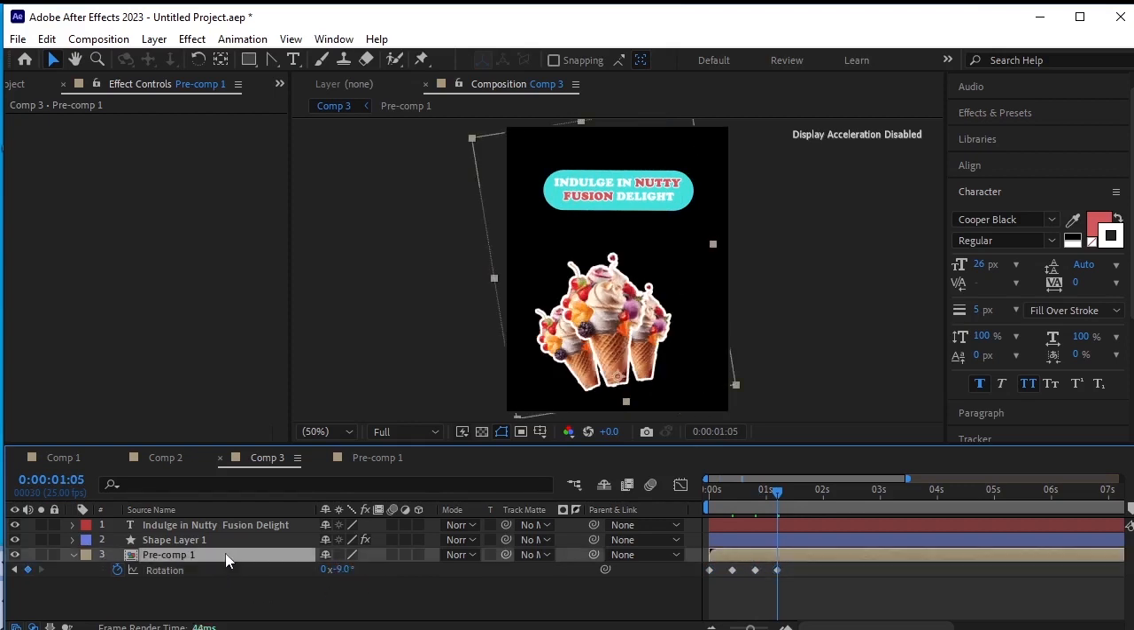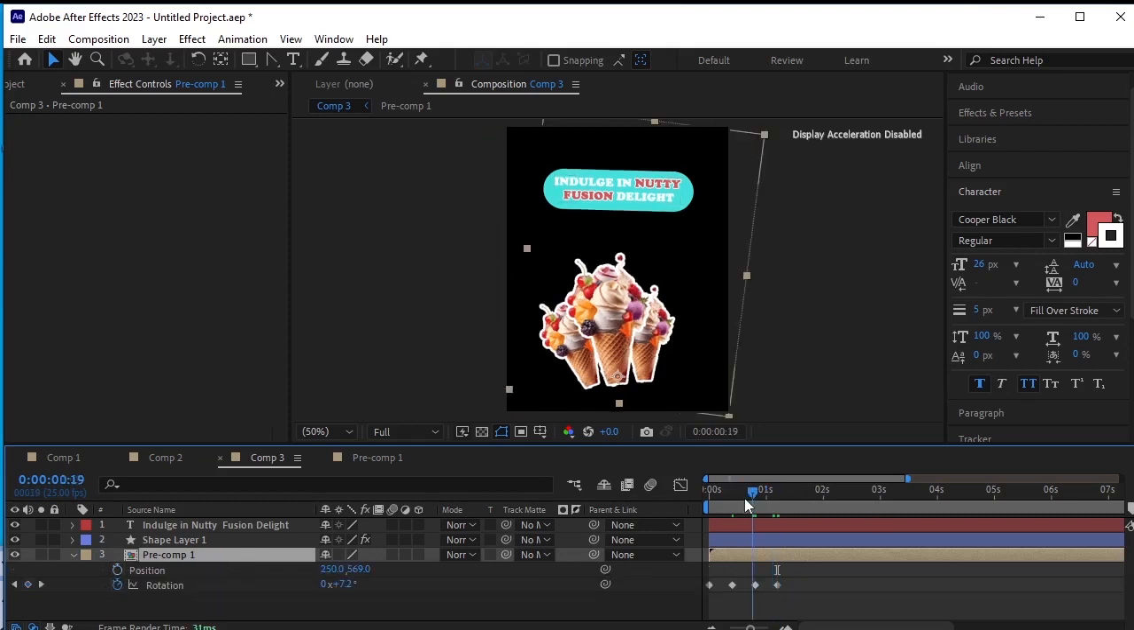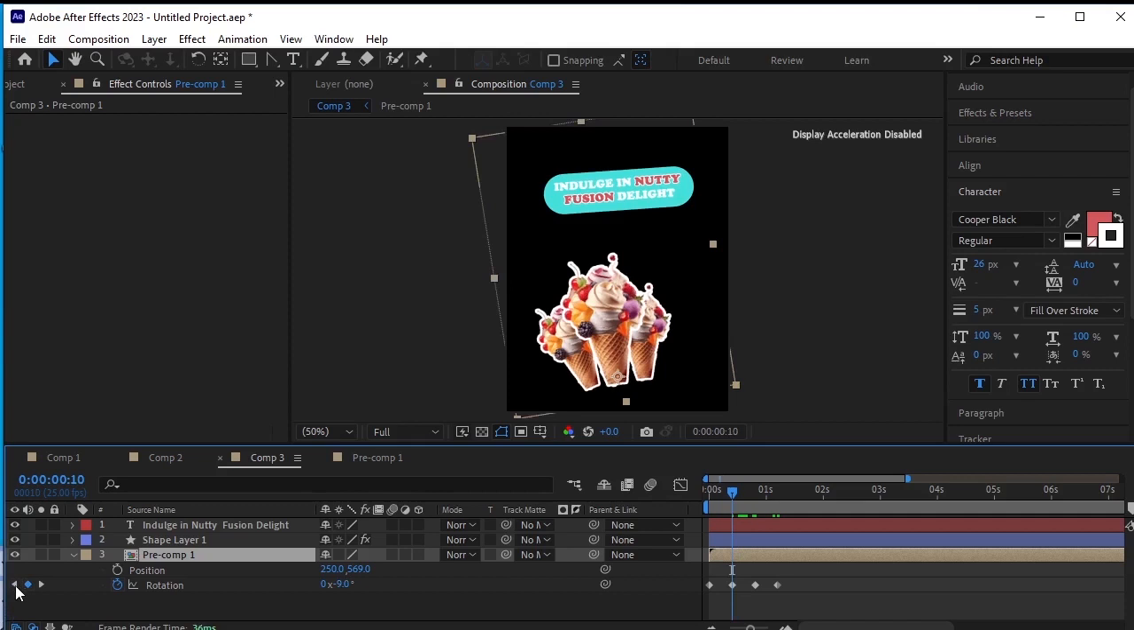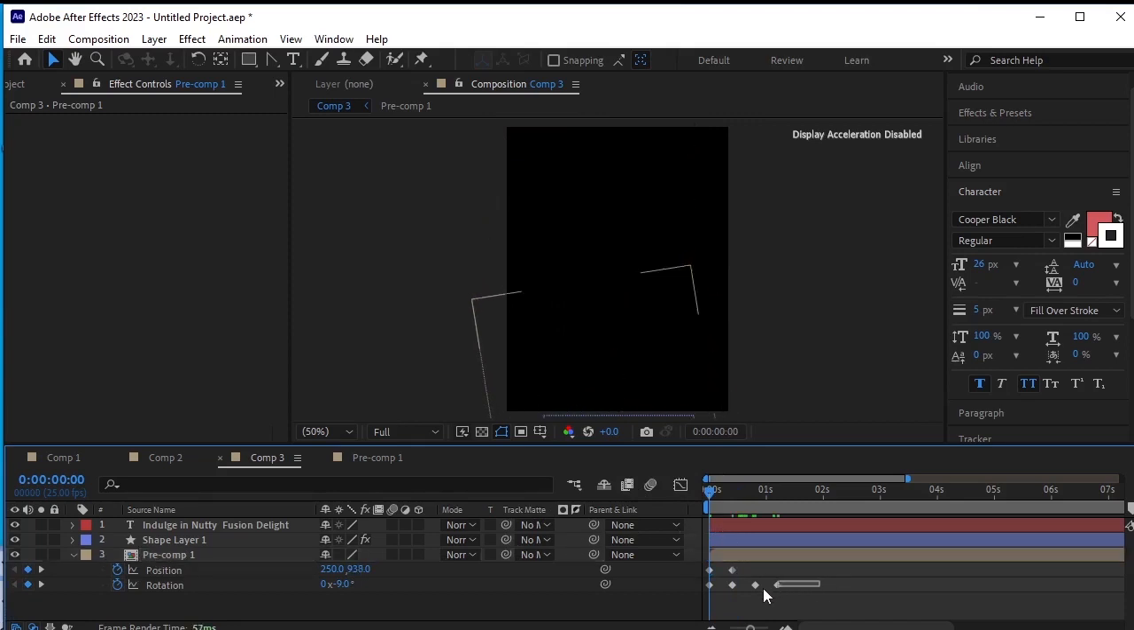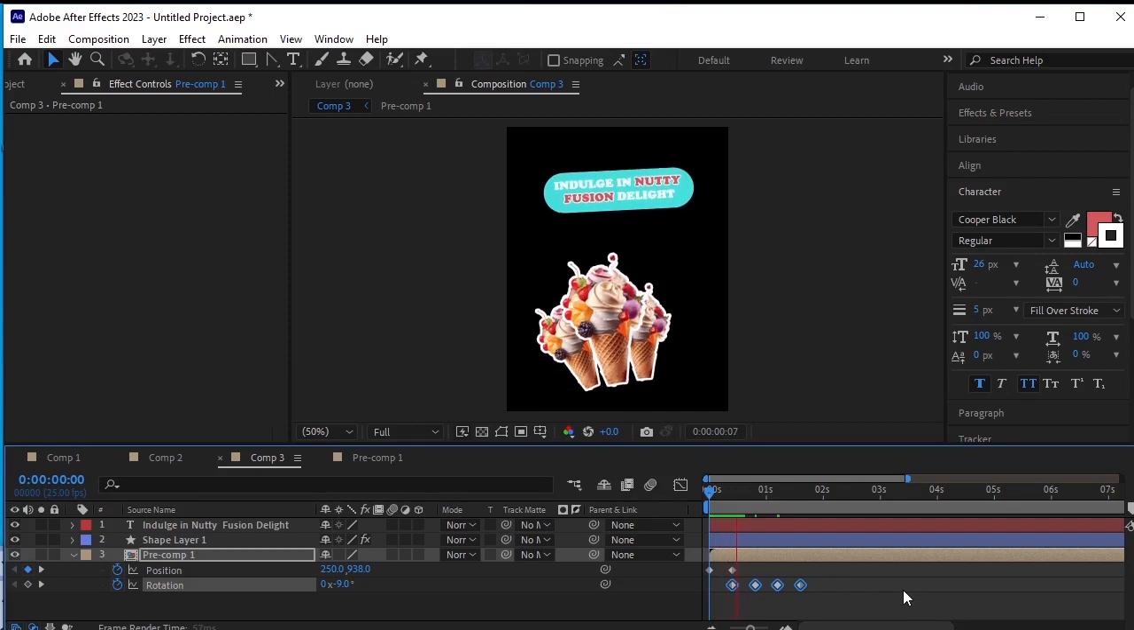Now, press P for position. Click on the stopwatch next to position. Move to the first frame, and make this ice cream go downwards. Now select all the rotation keyframes and place them at the point on the 10th frame where the position animation ends. Good, now go to the last frame of the rotation.